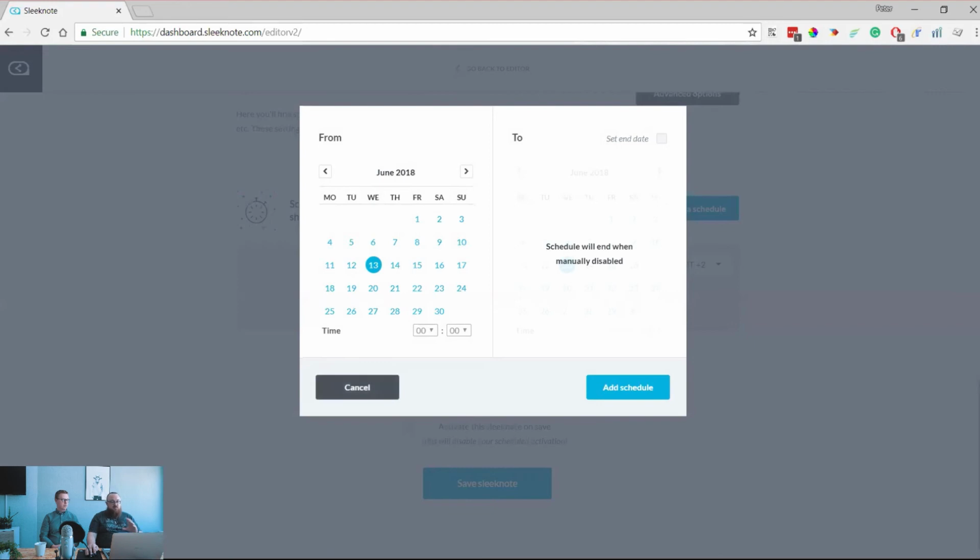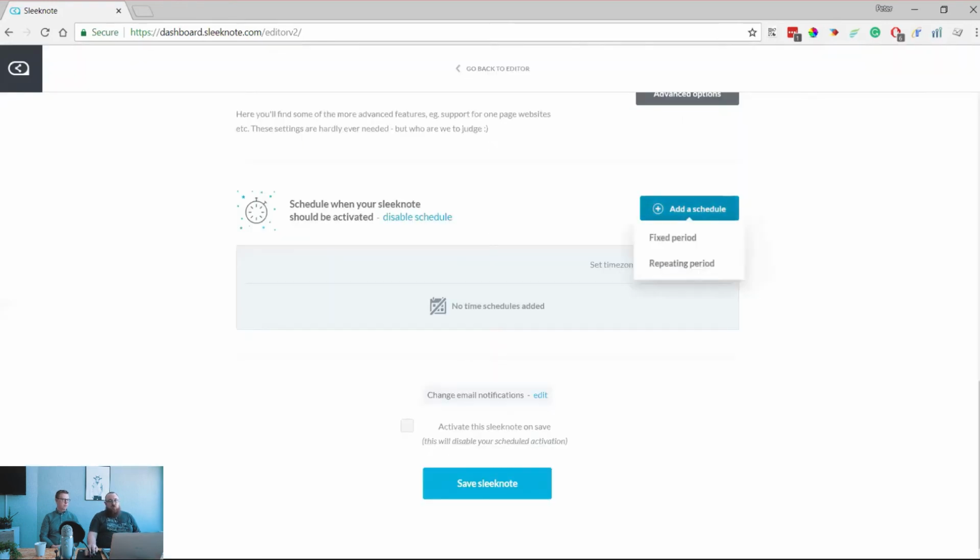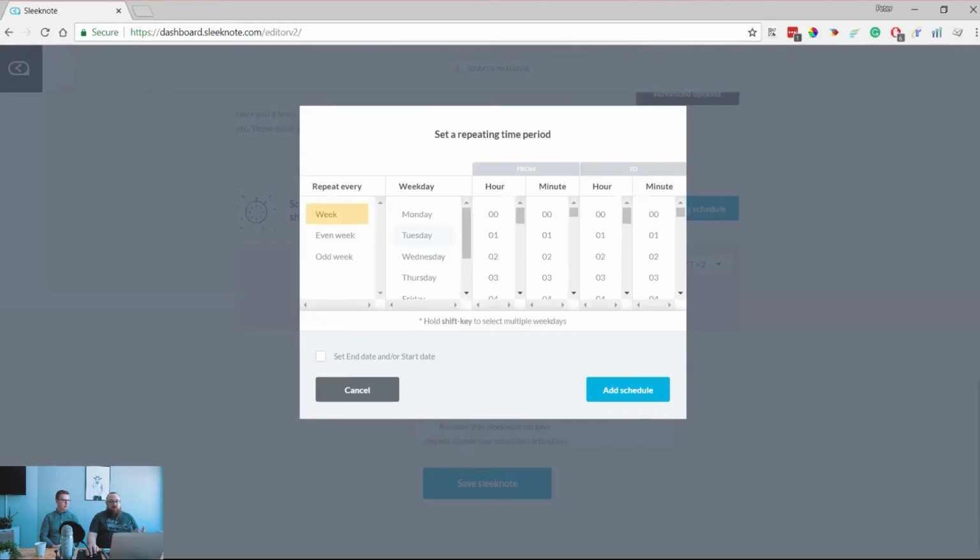Fantastic, again, to take that load off you having to remember, well, I need to put this on. Or again, especially if we're talking Black Friday and you want to run from midnight to midnight, then you won't have to be up in those hours. But you could also run something like a repeating period and say, well, this should run every week, Monday through Friday, or just one of the days from this hour to this hour.